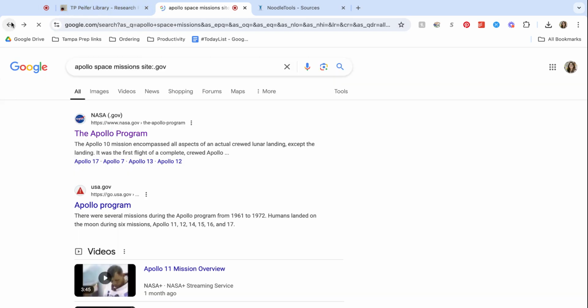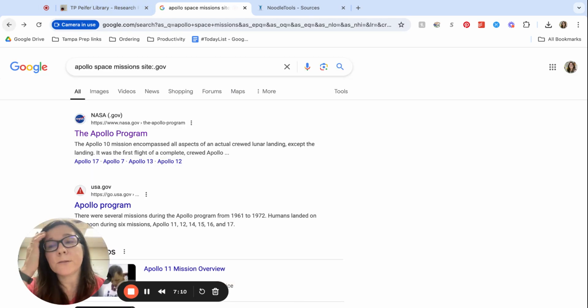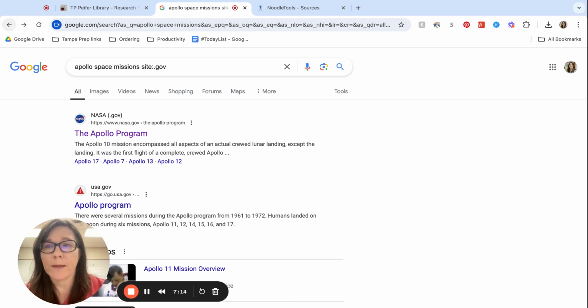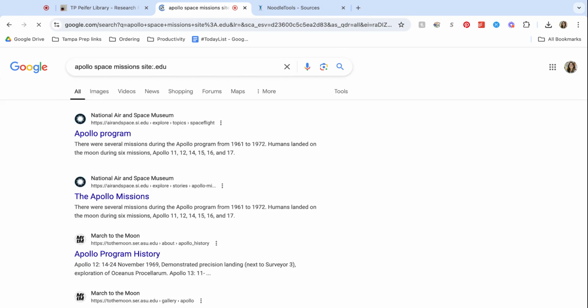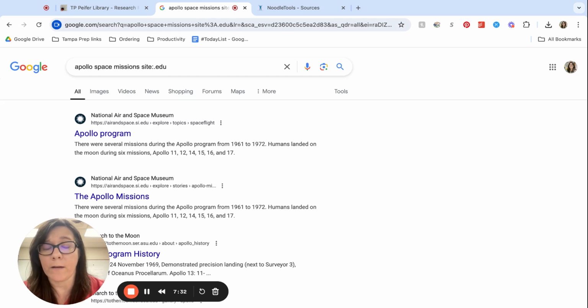The last thing I want to show you with advanced Google searching is how to toggle back and forth between .gov and .org. You can go back to advanced search and do the whole thing over again, but if you just want to see the same search with different results, if you go up to your search bar, you'll see it has site:.gov. What I can do here is delete the gov and replace it with edu and do my search. And now I've got all the edu results.